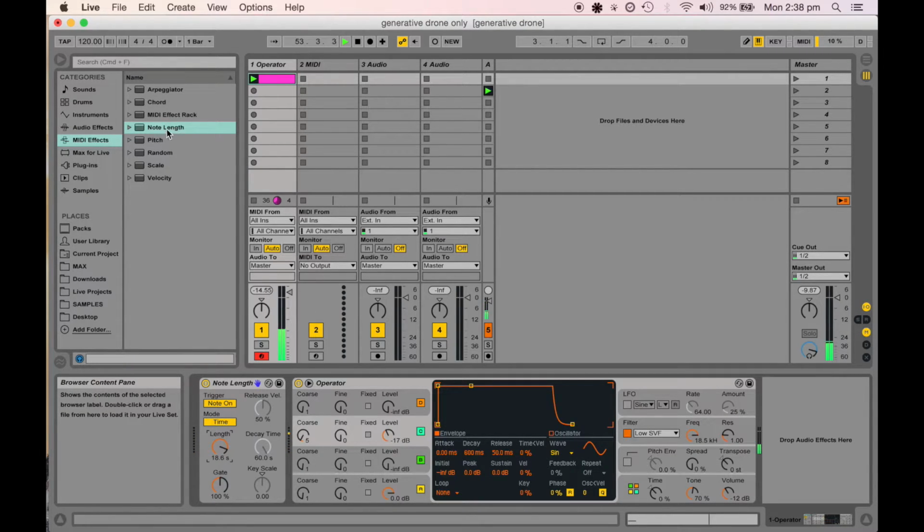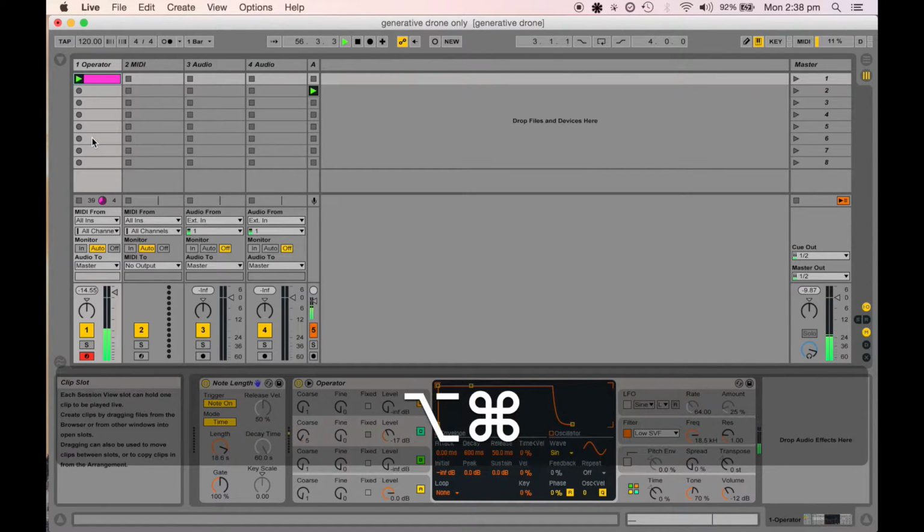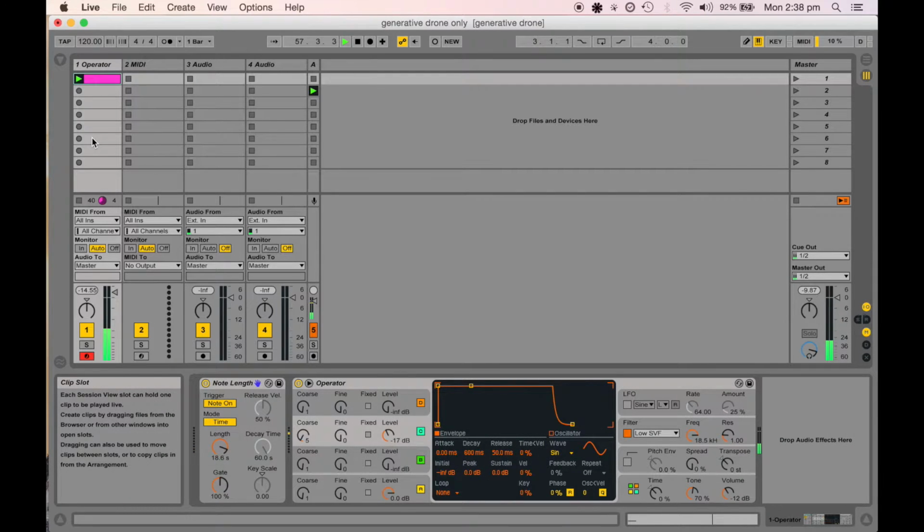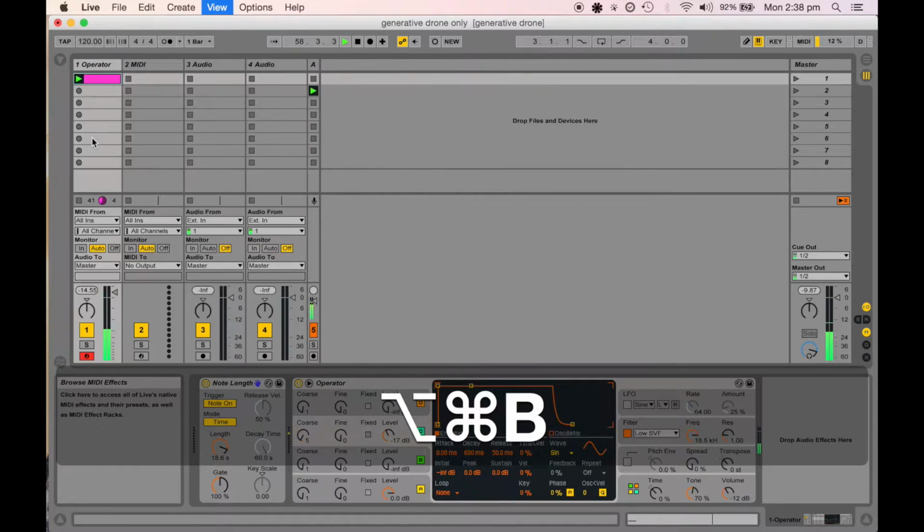After that, I want you to put a random effect while we've got all of these MIDI effects open. Again, if your browser is not open, Command, Option, B, open your browser.